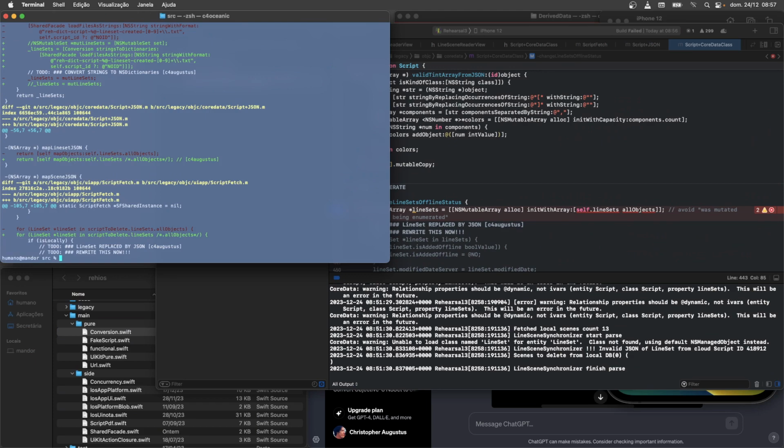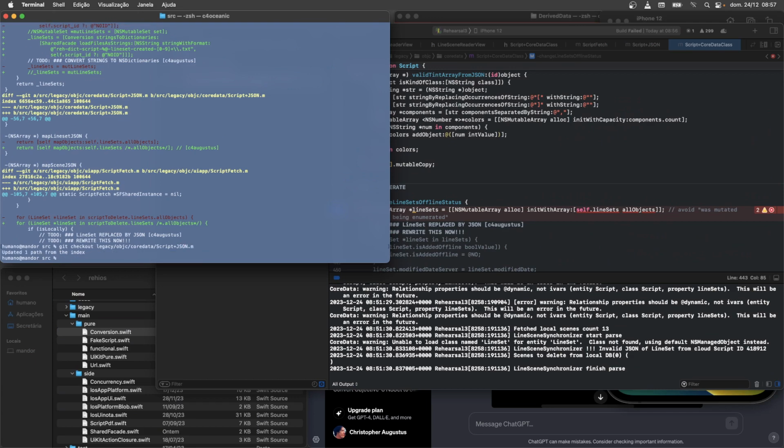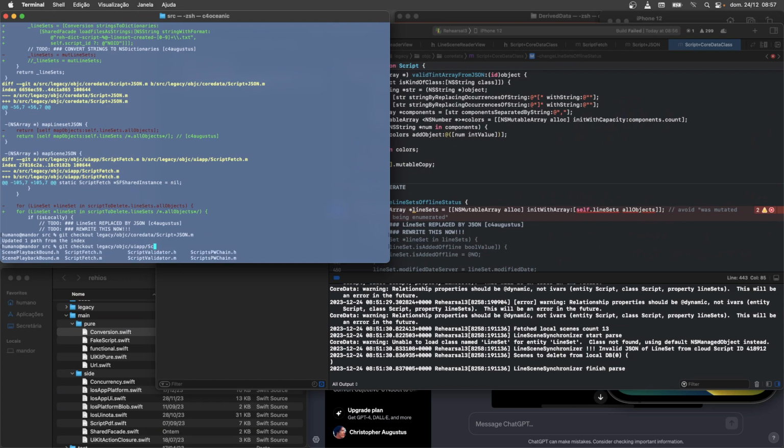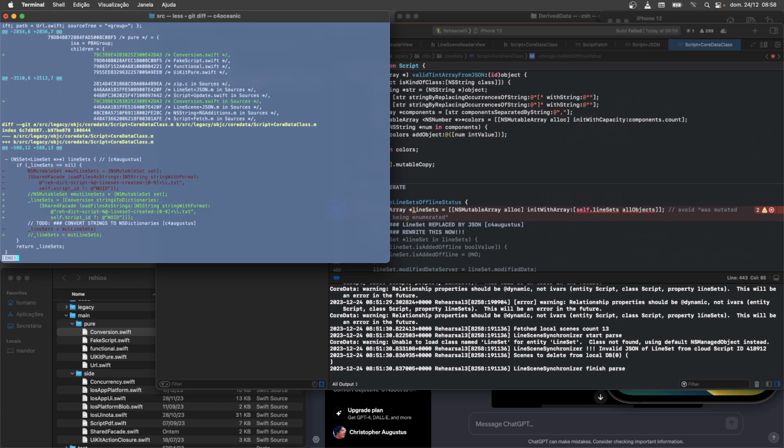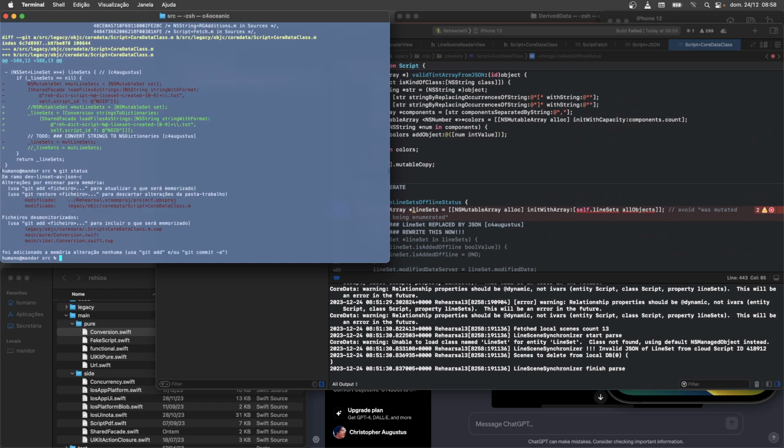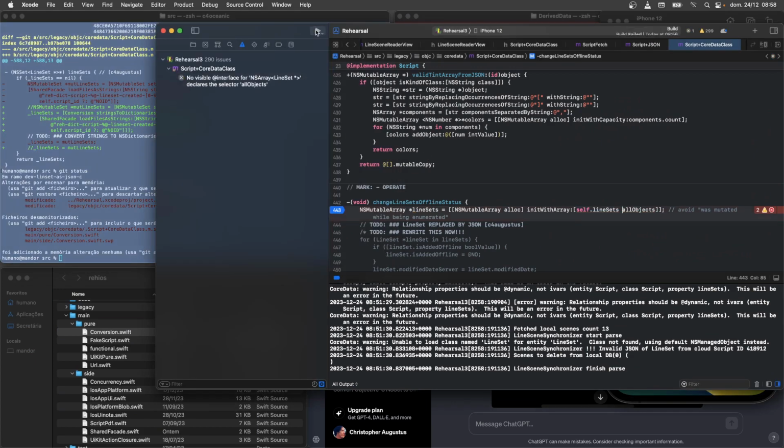And what else did we change? We changed that guy, script JSON.m. Not something I want to spend time doing. This code's going away anyway. And script fetch. Script fetch .m. All right, let's see what we got. All right, we got the conversion. Okay, let's go back to where we're doing. Don't create landmines for yourself when you don't need to.